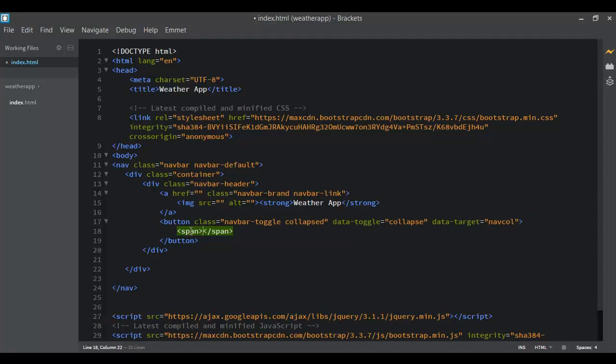Now this span, we say toggle navigation, and inside this we add the class of sr-only. This class is just for screen reading purposes, for those that are using screen readers. That's why we are adding this class.